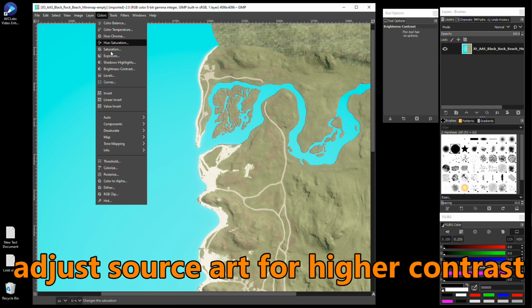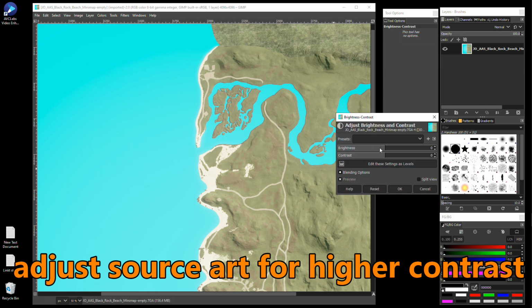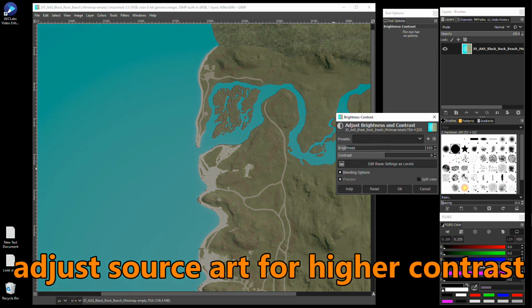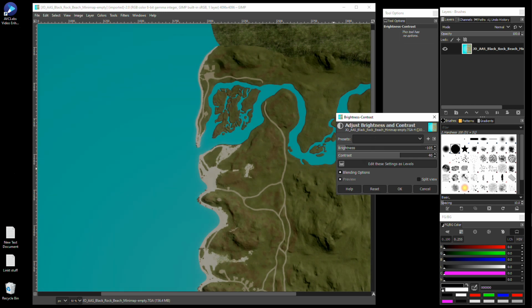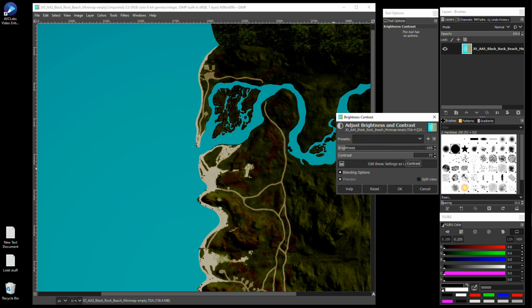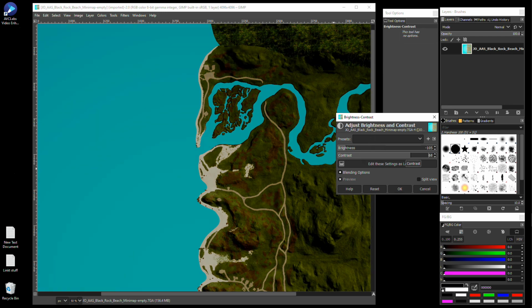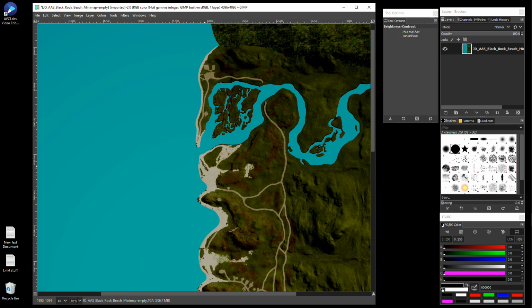So I've discovered that I have to boost the brightness and the contrast. Sorry, I need to drop the brightness and I need to boost the contrast. That's probably going to work really well, so that I can get a higher definition of all the edges.